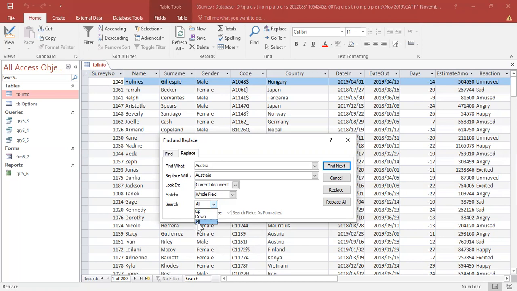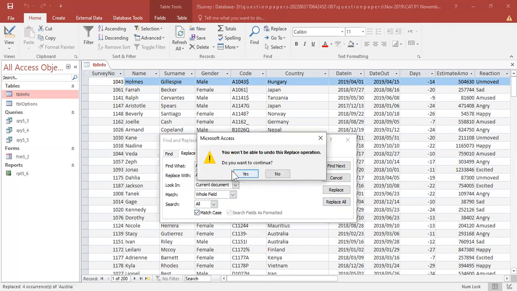Where must they search? Up, down, all. If they don't specify, then you don't have to do this. And then the match case means it must be exactly like that. So I'm going to choose that, and I'm going to say replace all. They say you won't be able to undo. So I can't go back, but it's fine.